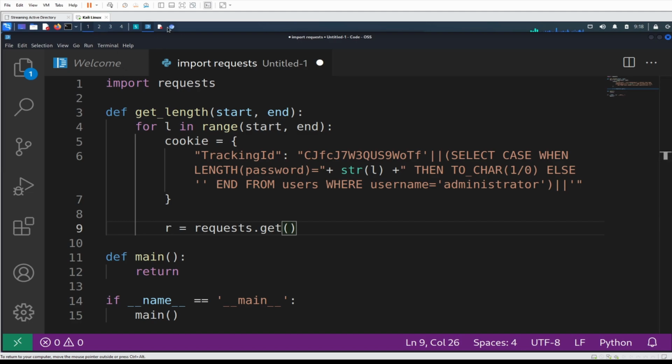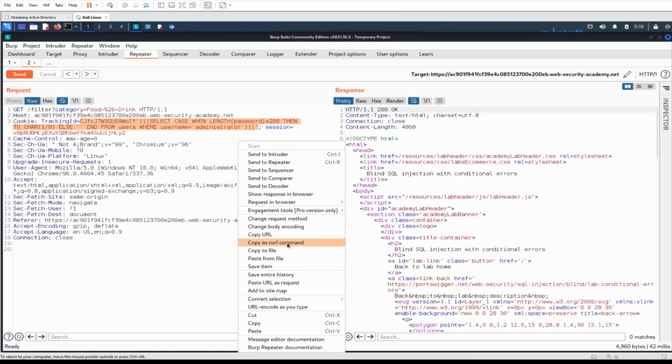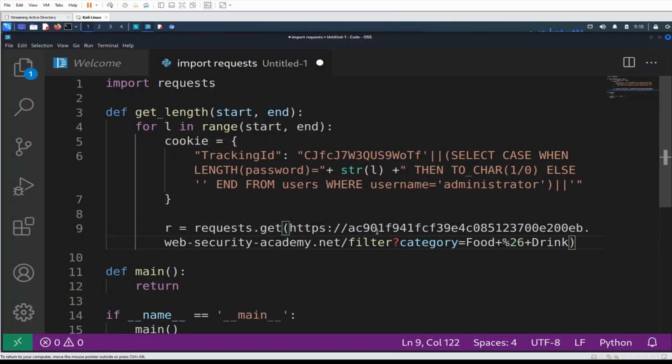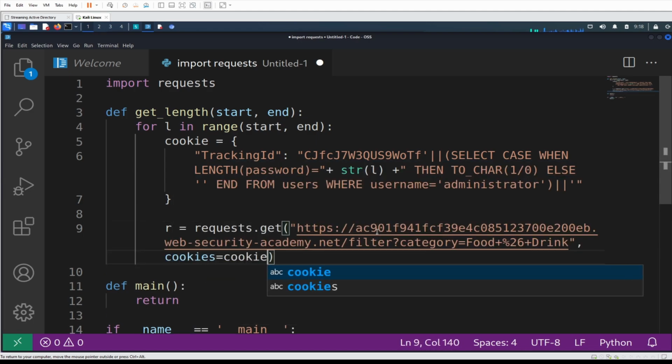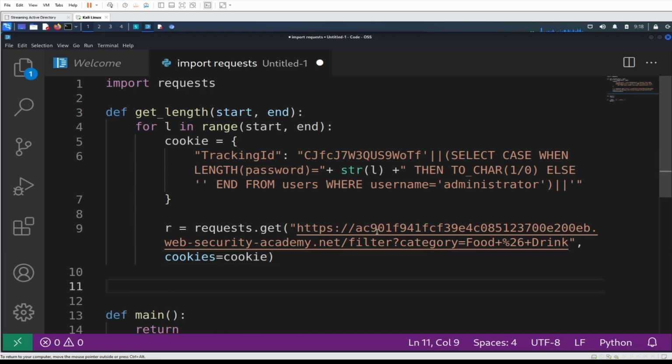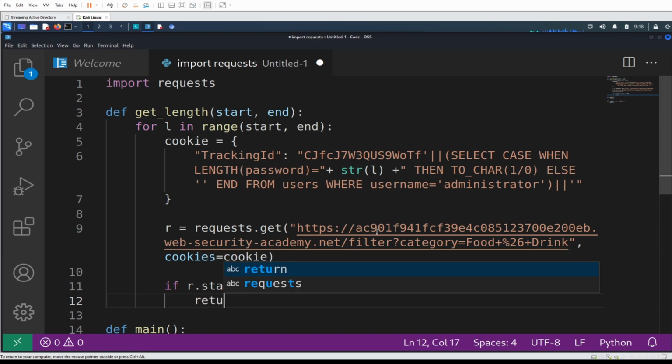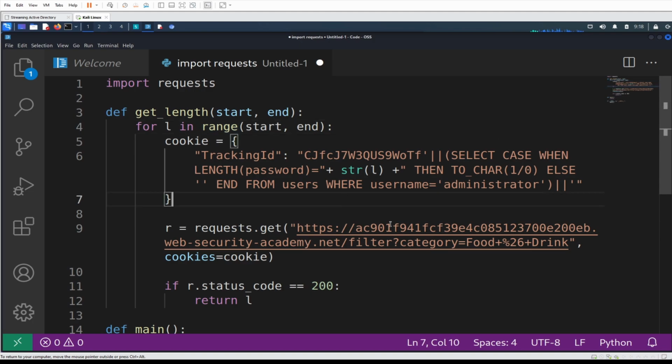But let's grab our URL quickly, which is this one. And we just want to add our cookies equals cookie. And then we want to check if the status code is 200, because in this case, that was the status code that we wanted. Then we can return the length. And I think that should work.